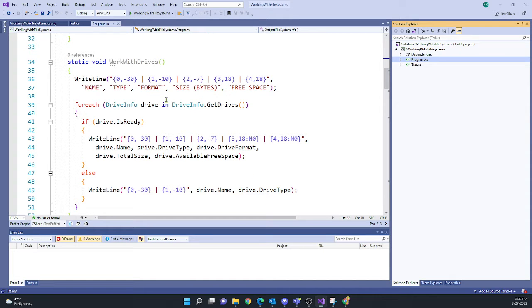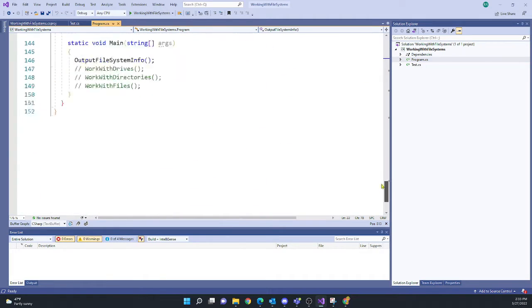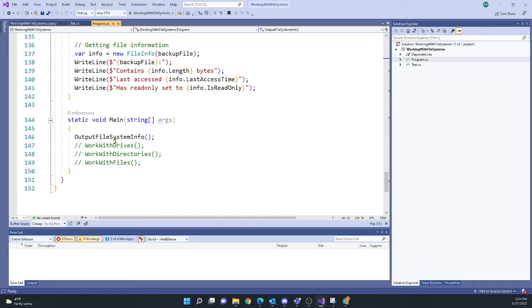Now, in order to run this method, we need to update our main. It's down at the bottom, and I'm going to comment out the output file system info method that we looked at in our last video, and uncomment the work with drives method and run our project.